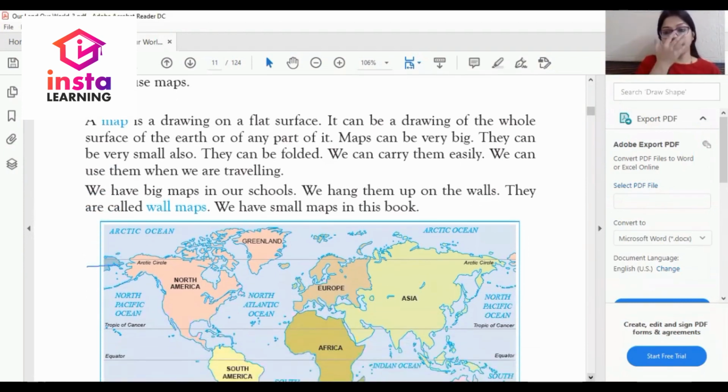So, dear student, what is a map? This is a very important question. A map is a drawing on a flat surface.